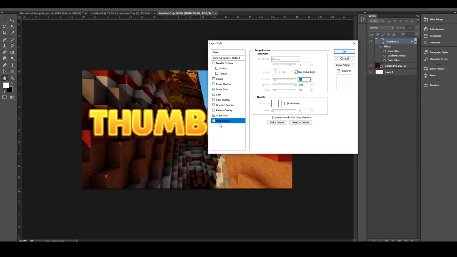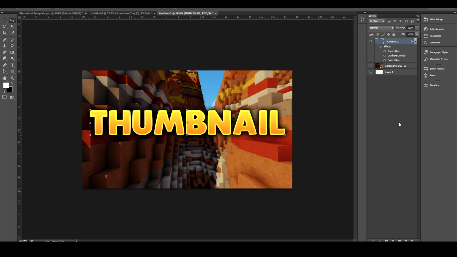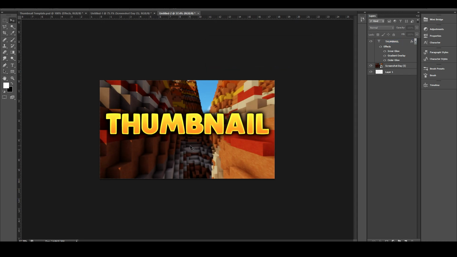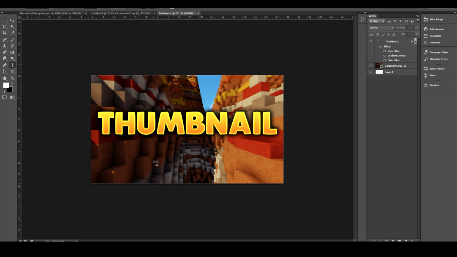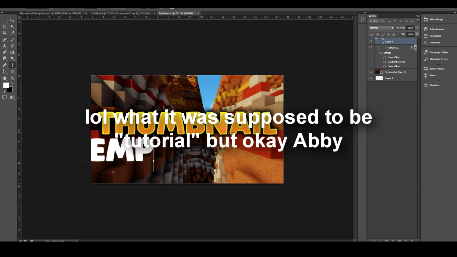But for now, I'm not gonna add the drop shadow and the stroke. We're gonna use that on another text. So we're just gonna leave it like that for now. Now we're gonna do the second text, which is template.